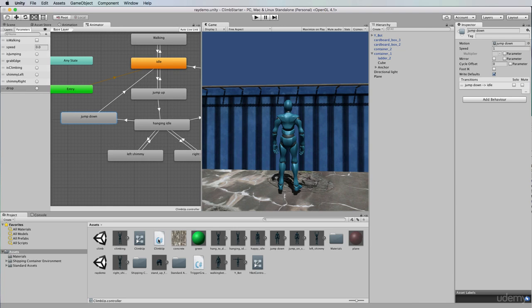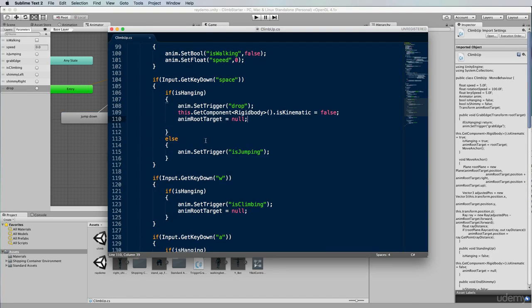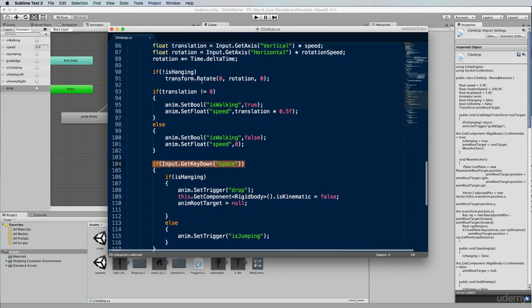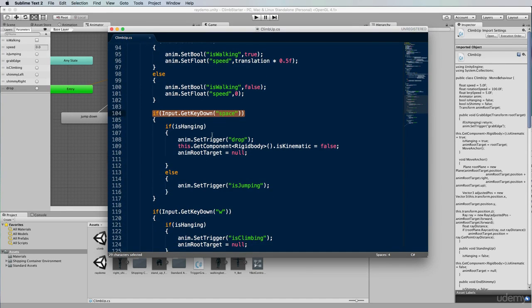All right, so now we have to add some code to do that for us, and I've got that in the climb up already, so I'll just open that up and show you what I've done. So here it is here. We have the code added to the get key down space section. So this is in the update function, and previously we just had a jumping up, so is jumping trigger set. But now we're going to have the space do jump up and jump down.